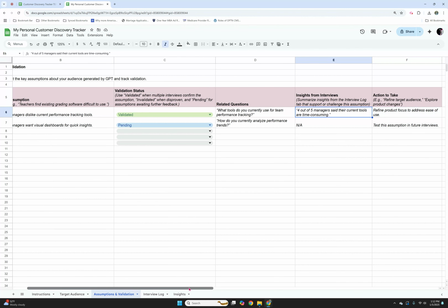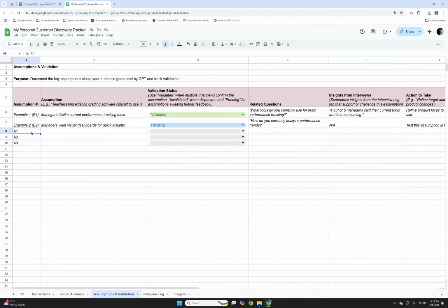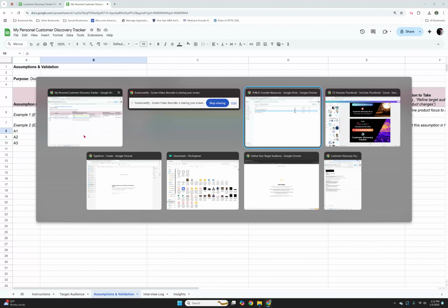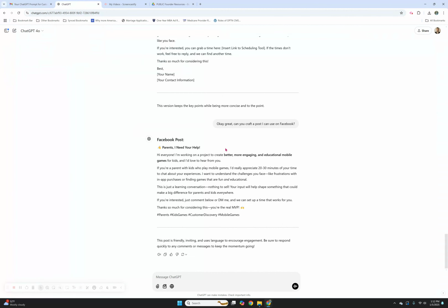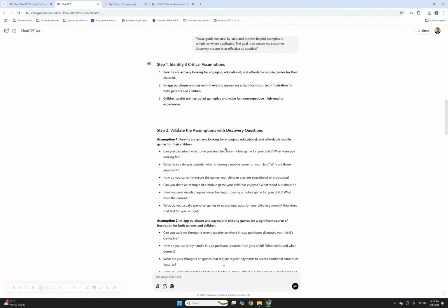All right, so if I wanted to do this with one of my assumptions, and we've given you these pre-labeled rows, assumption 1, assumption 2, assumption 3. Let's say I wanted to do it for mine. I would come back over to this, my ChatGPT prompt from Customer Discovery. And then I have my actual conversation. So I'm going to go up and just do one of these. So here's one of the assumptions that we came up with.